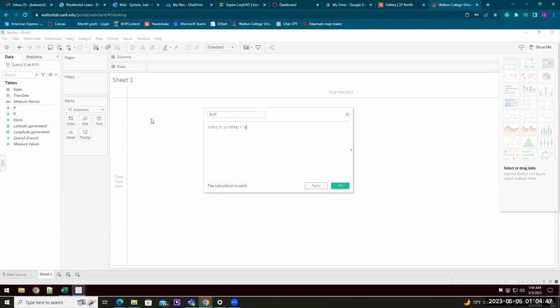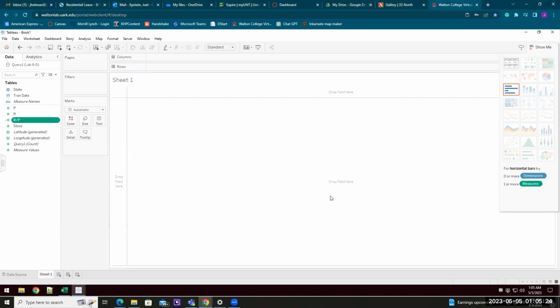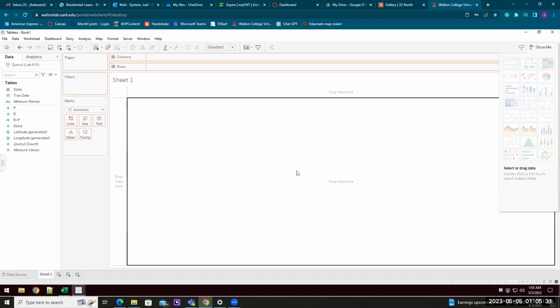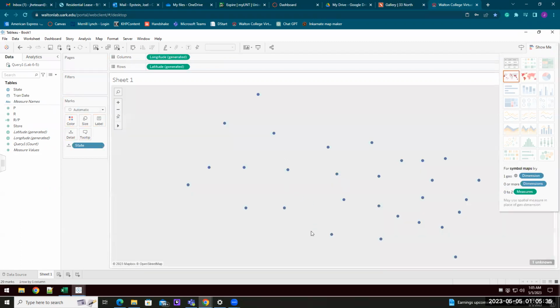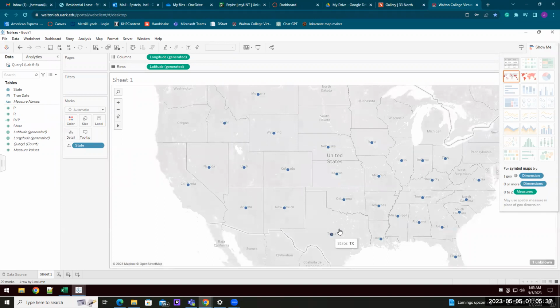All right, and so that's just telling us that we're going to sum up everything in R and sum up everything in P, and we're going to click OK. We can see down here that this calculation is valid, so we know that it'll work. And we can see here that we have now created a calculated field over here. We're going to go ahead and pull in our state data in here, so that way we can show our states. There, so we can see our states in here.